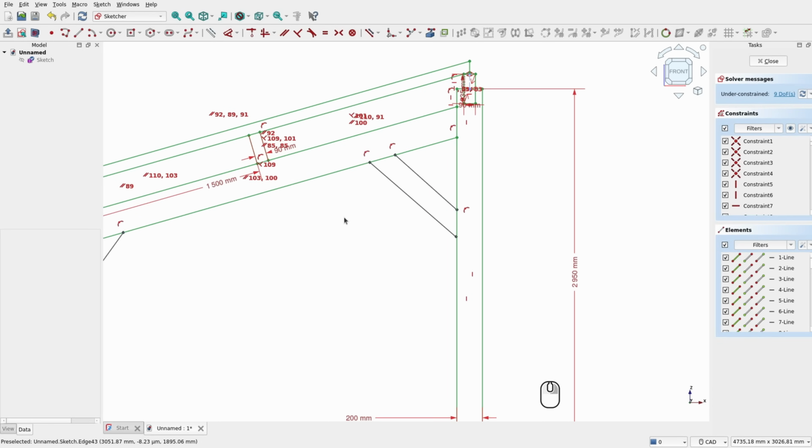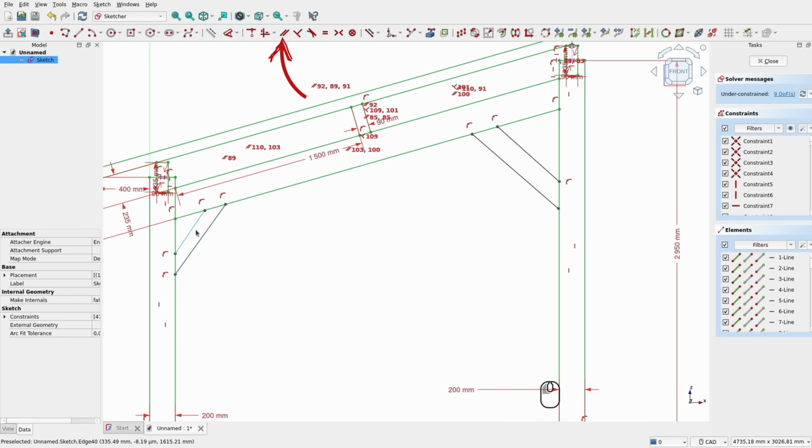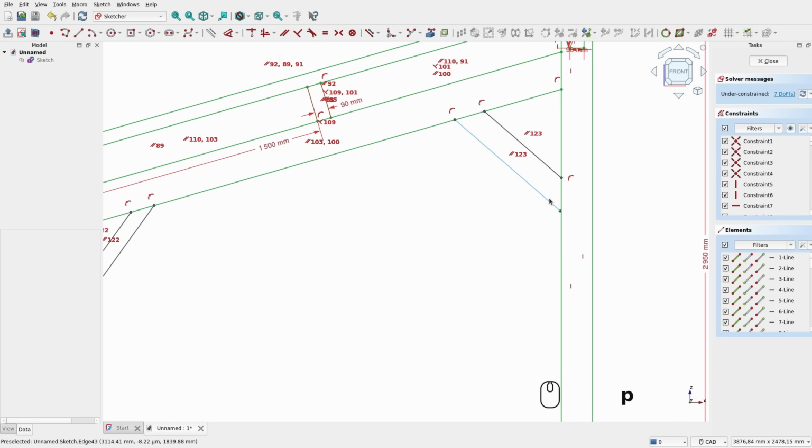Next, we need to make them parallel. Select both lines and click the parallel constraint tool. Do the same for the right brace. You can use the P shortcut to save some time.